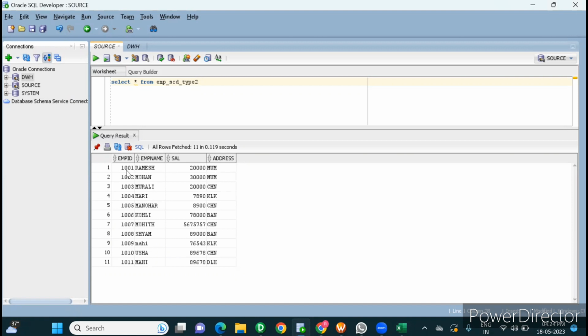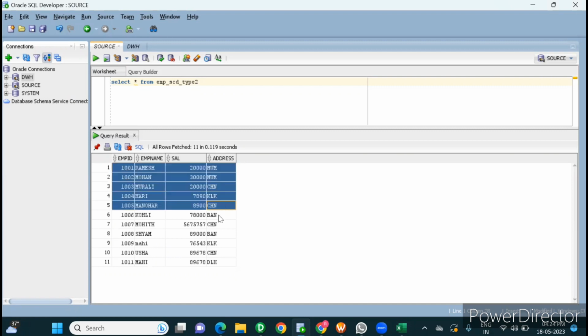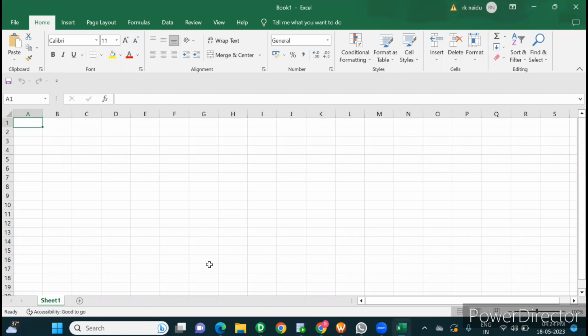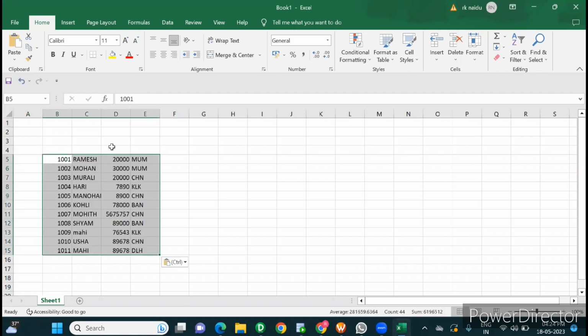So SCD type 2 basically maintains full history data. Type 1 is current information, that is update else insert. Then type 2 is full history, which we maintain in the target table. So type 1 is update else insert, type 2 is full history. So this is our source data.